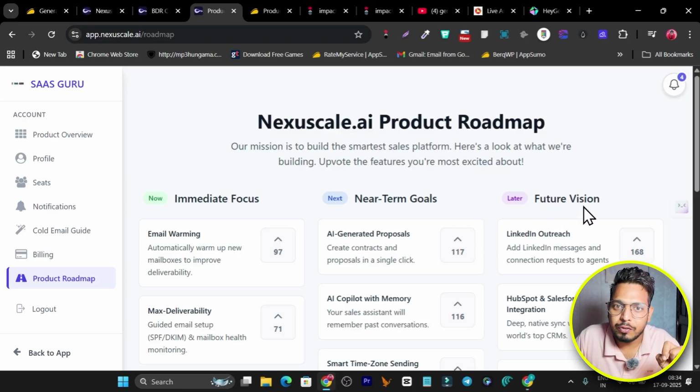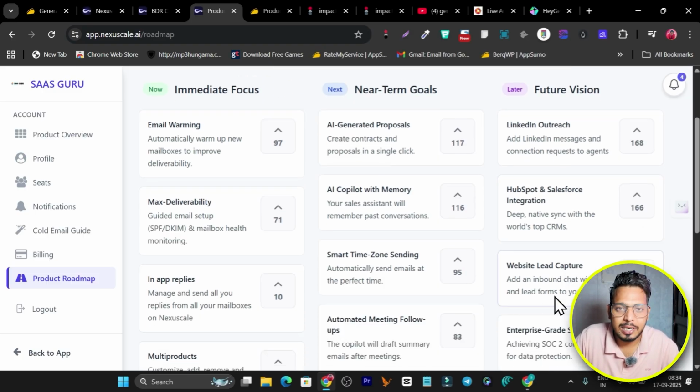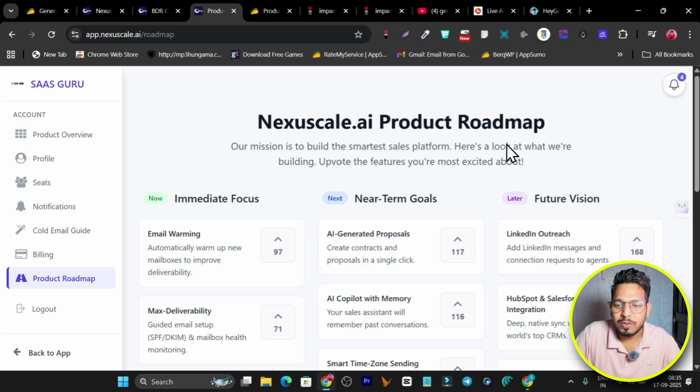What I liked in their future vision is that LinkedIn outreach is also coming, and this is going to make it really good, because right now competitors only offer cold outreach for email as well as LinkedIn outreach, but in this platform we are also going to get this feature. Then we have website lead capturing. This is a feature only Reach Inbox is offering on their platform, but we can also see this feature in NexuScale AI. So these are all the roadmap features I am showing you right now, and this is full of possibilities and amazing features in the near term.